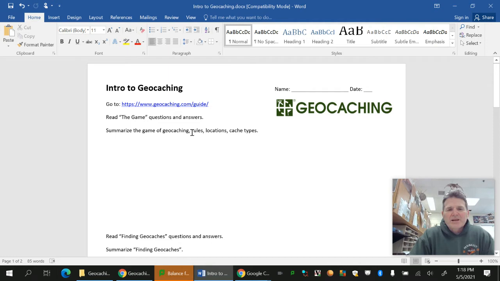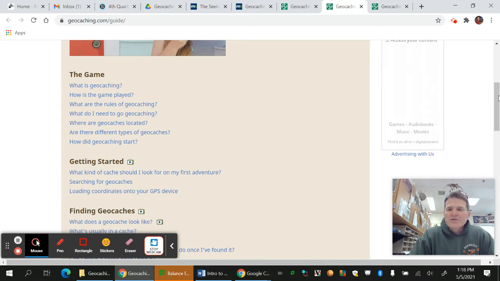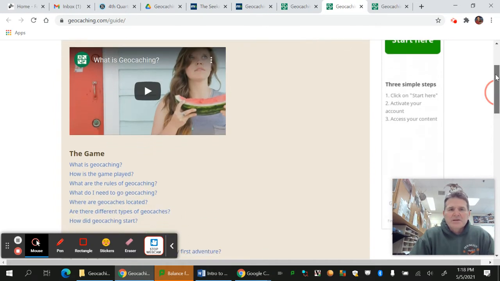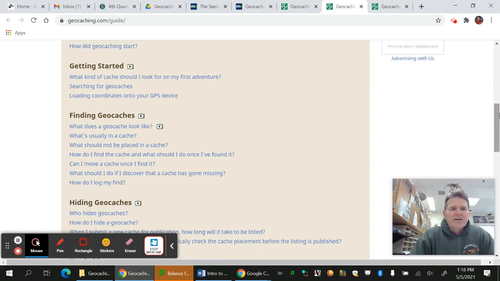As you go through those questions, you'll be able to answer what I'm asking you. Summarize the game of geocaching, summarize the rules, location, and the different cache types. And then it says down below here, read finding geocache questions and answers, summarize finding geocaches. So again, I want you to go back to the page here that we started on with our young lady that went on the geocaching trip, and you just say finding geocaches.